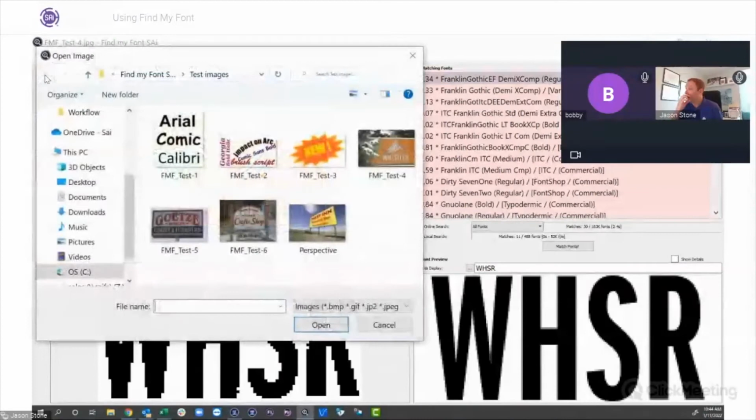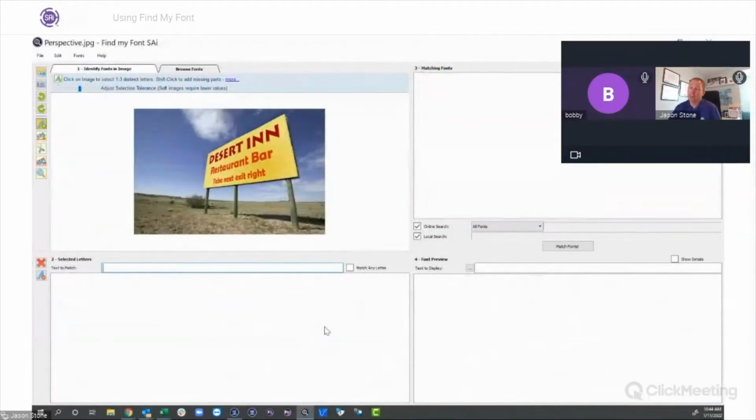So now we're going to go in here, and this time we are going to pick a sign that has a little bit of distortion, quite a bit of distortion on here. So if we tried to identify these just the way it is on there with the distortion, it's probably not going to do the best job of identifying that font.